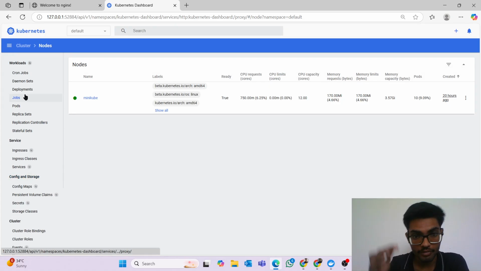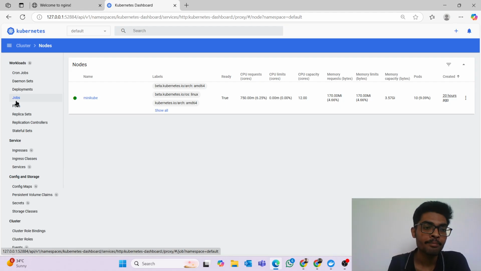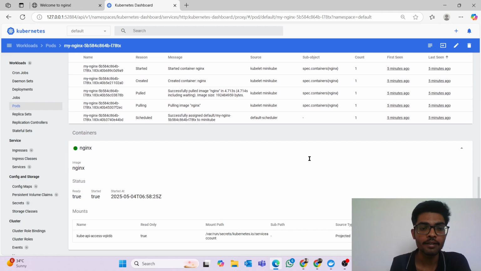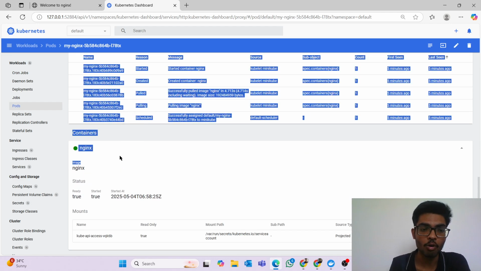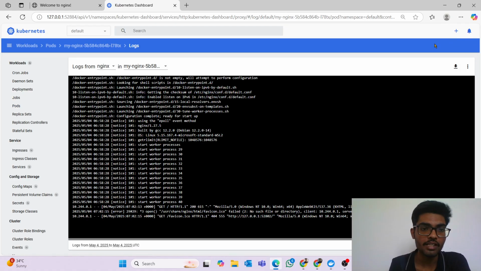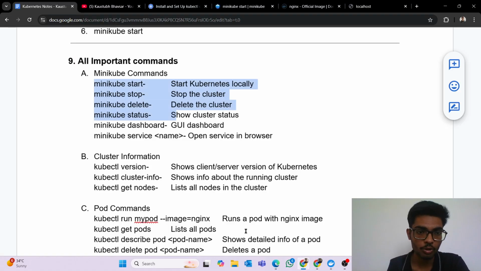Minikube node is running, which is my master node. Coming to pods, I can see this pod is running. Just scroll a little bit, you can see which container that pod is using. Here I can check the logs as well. Each and everything I can check by using this. This is a very important thing. Now we will look into other commands.